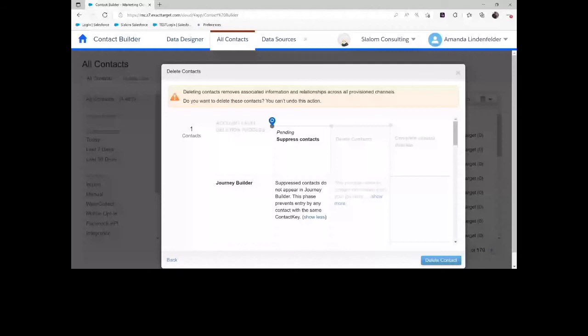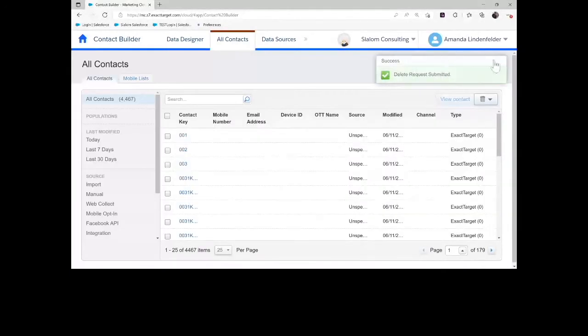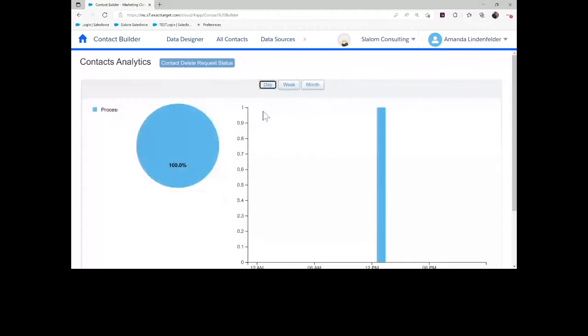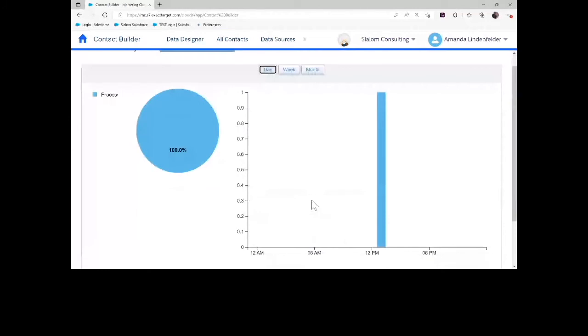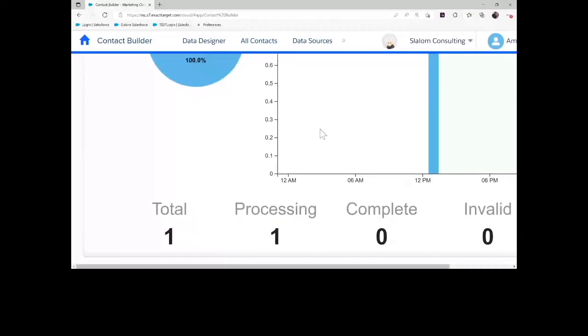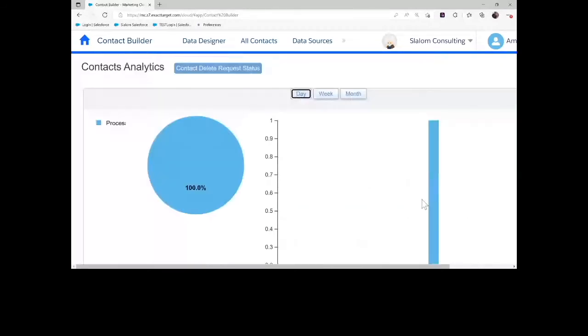So if you say delete contacts, you'll get a little message that says delete contact request submitted. And then under this contacts analytics tab, suddenly you're going to get this weird bar chart, and it talks about the actual number of deletions that you have available. My zoom in and zoom out is all messed up. And if you click, is it contact request status? I can find it.